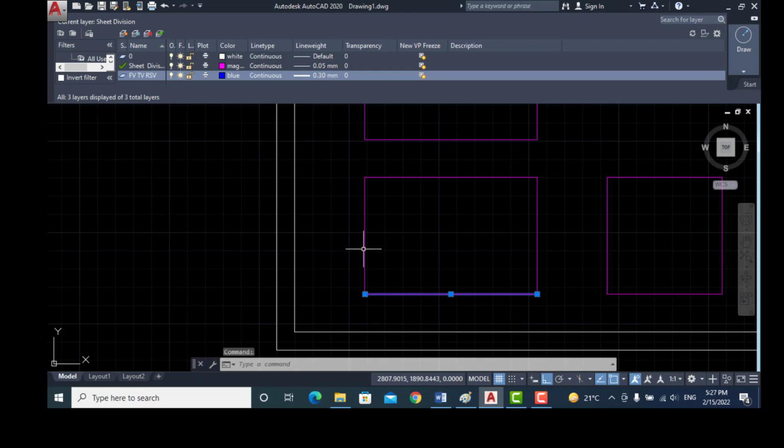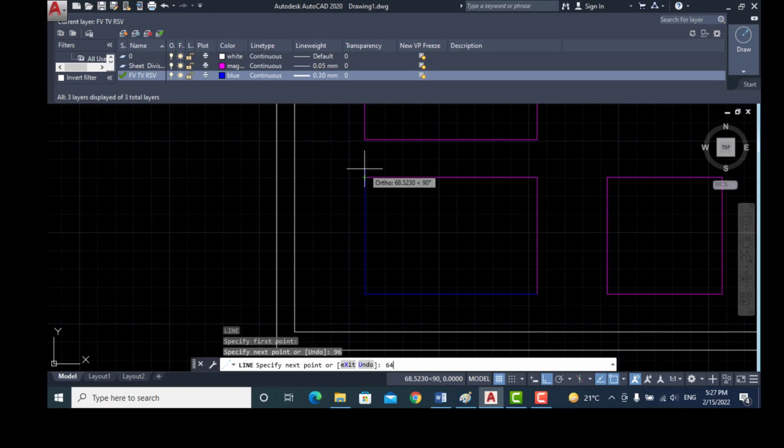Delete these lines. Here I draw visible lines. First select the layer of front view, top view, and right side view. Draw here a line of 96 millimeter. This line of 64 millimeter. Thickness is 16 millimeter.